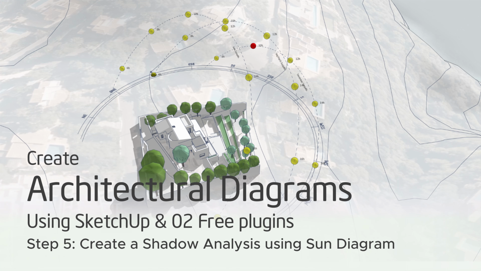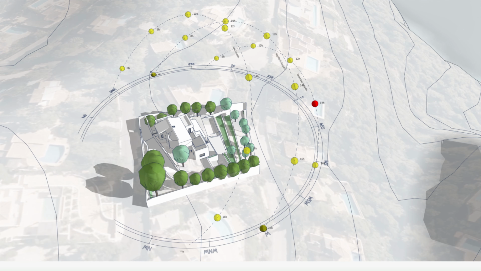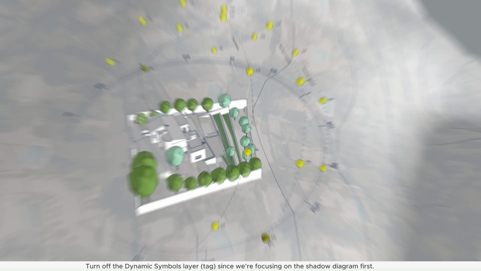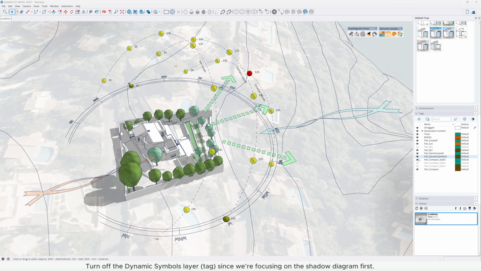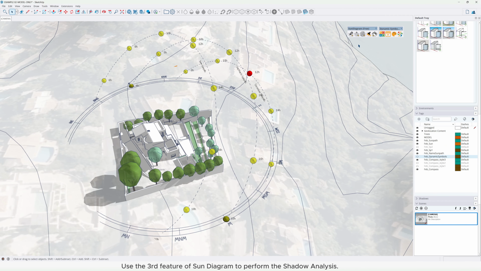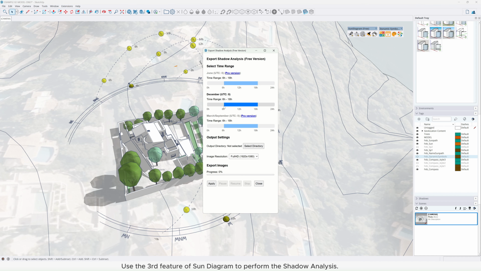Step 5. Create a shadow analysis using sun diagram. Turn off the dynamic symbols layer tag since we're focusing on the shadow diagram first. Use the third feature of sun diagram to perform the shadow analysis.